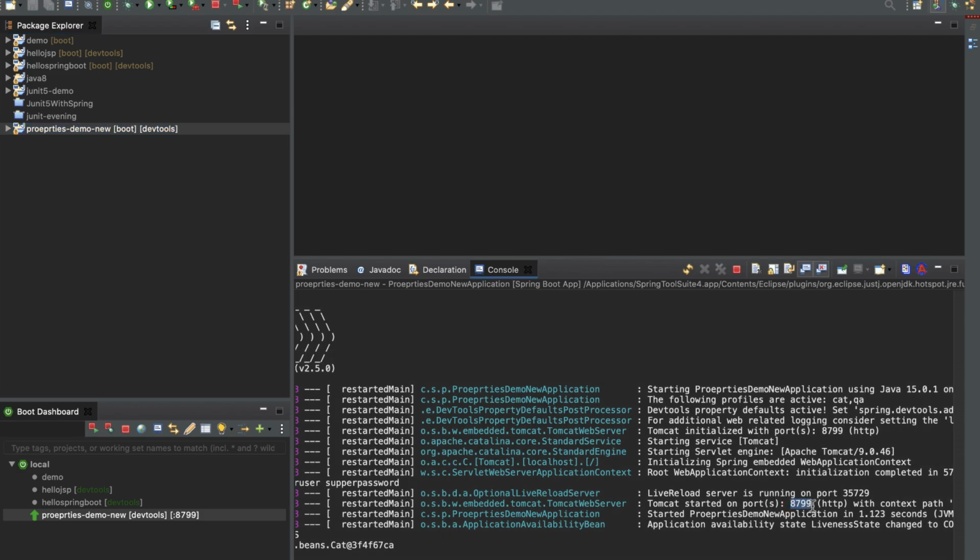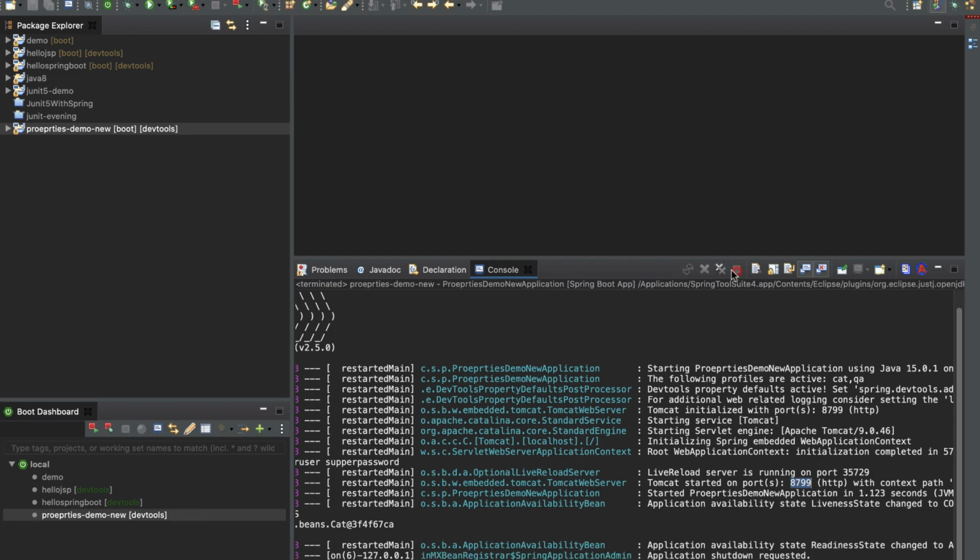So I have not changed anything in my application.properties file, but I have controlled it from my arguments. So this is one way of doing things. One more example, before we go to the next exercise that we'll be doing. I'm going to stop my application.